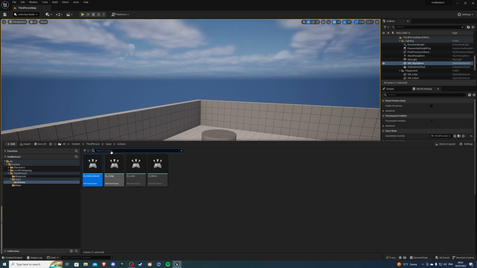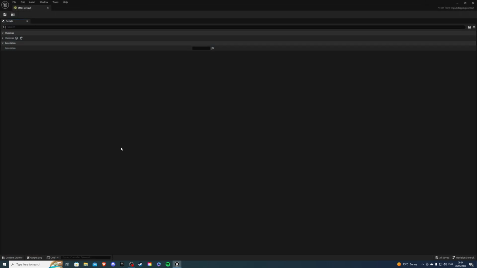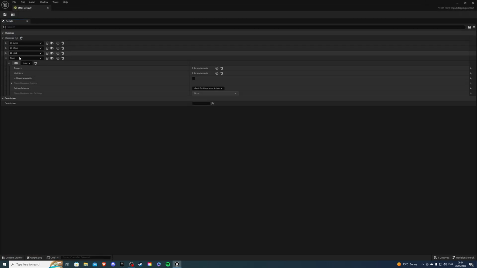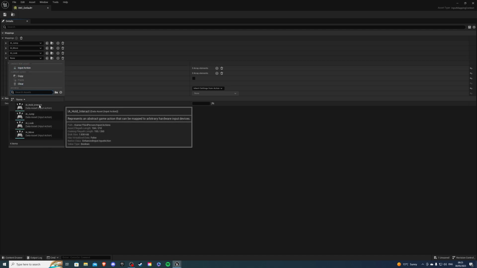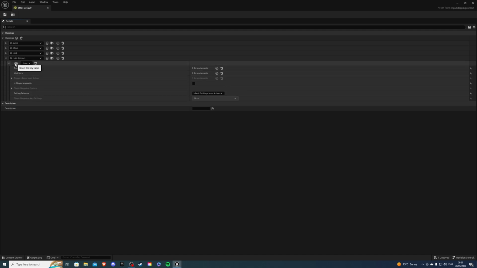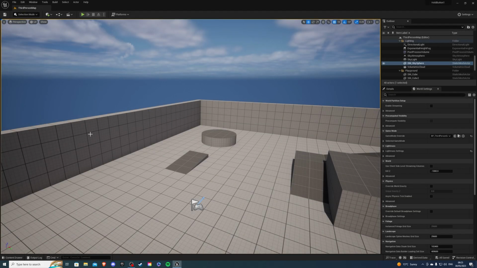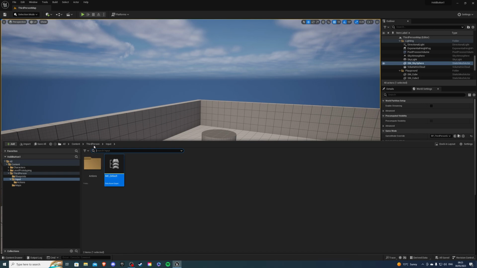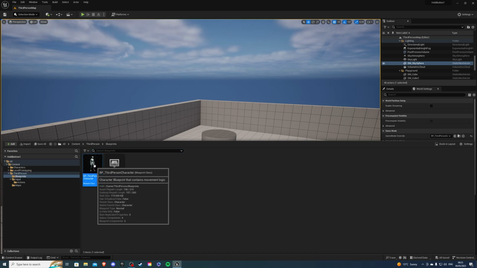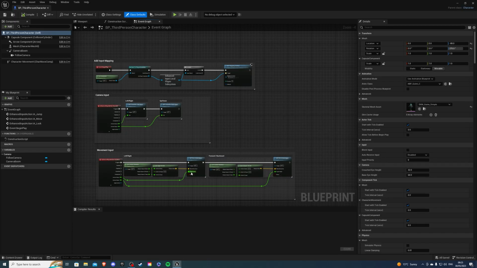Then in our IMC, we are going to create a mapping. So find your input action, and I want this to be on the E key. So save, and we can exit. Then go into your third person character or wherever you will have the code. I'm simply going to have it in my third person character.